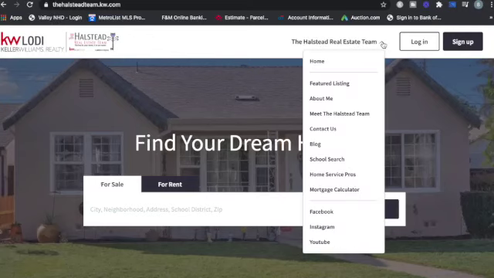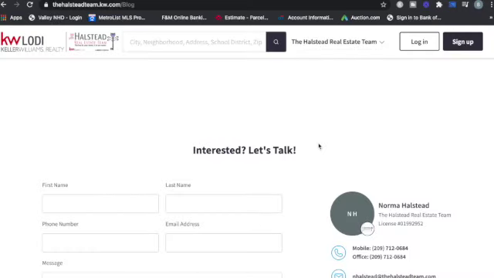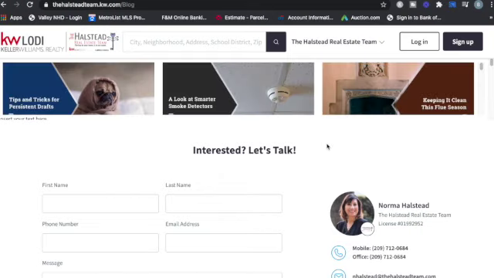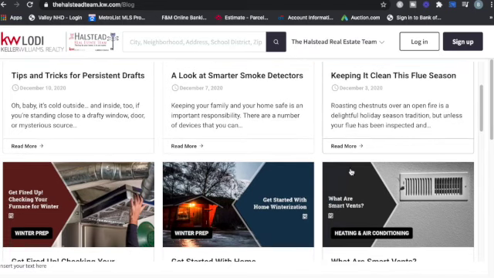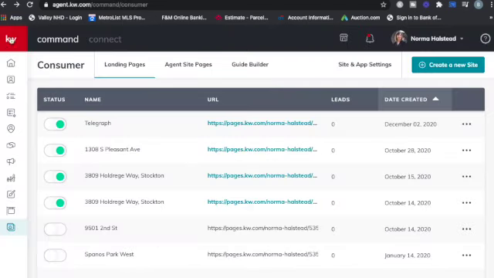Okay, I'm going to show you how to add some stuff onto your website. This is a blog that we added on. I'm going to show you how to add that blog on. It's provided free by Homekeeper, which is a free account for Keller Williams agents.